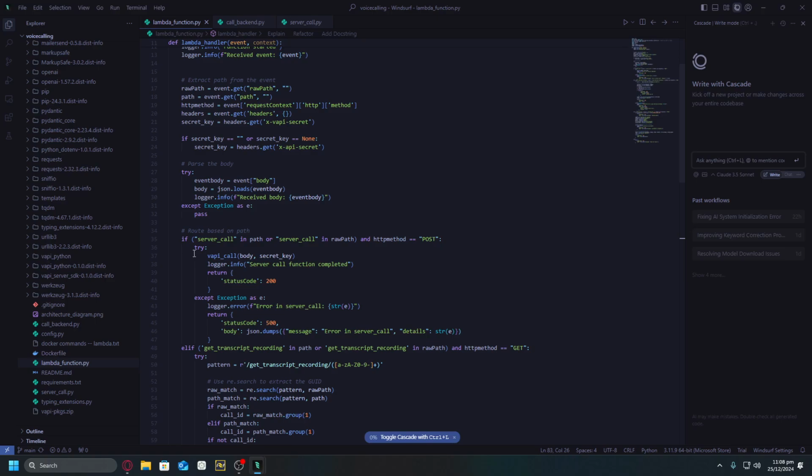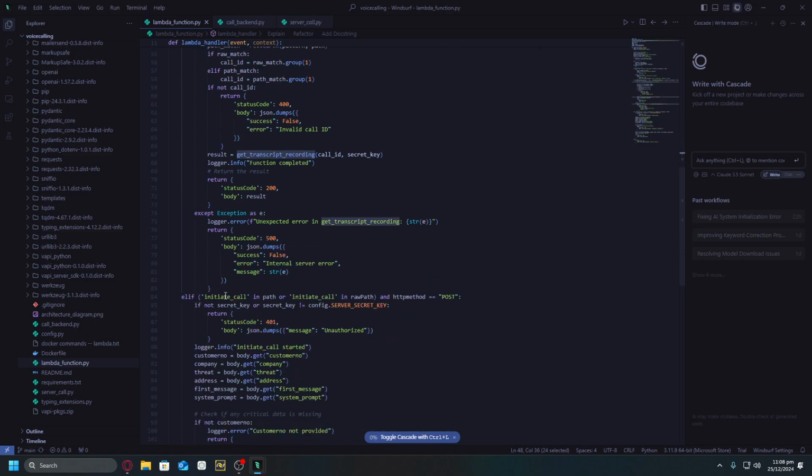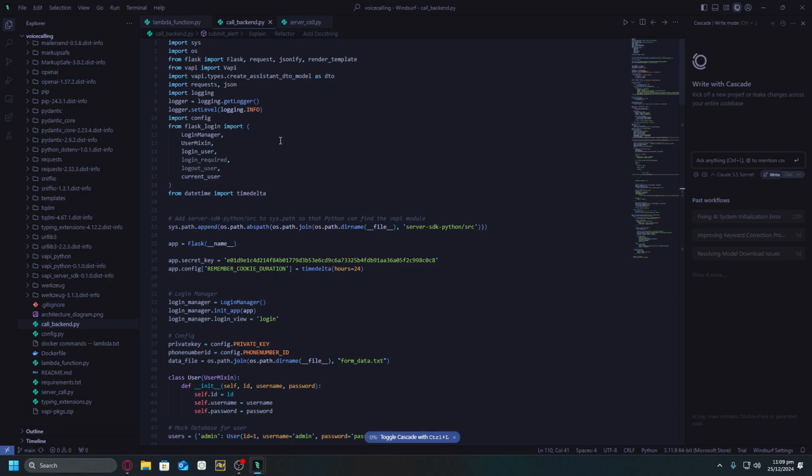You can see one is the server call, the other one is get transcript recording, and the third one is initiate call. This one is our main thing, call initiate. So let's dive into the call backend file. That is our main file.